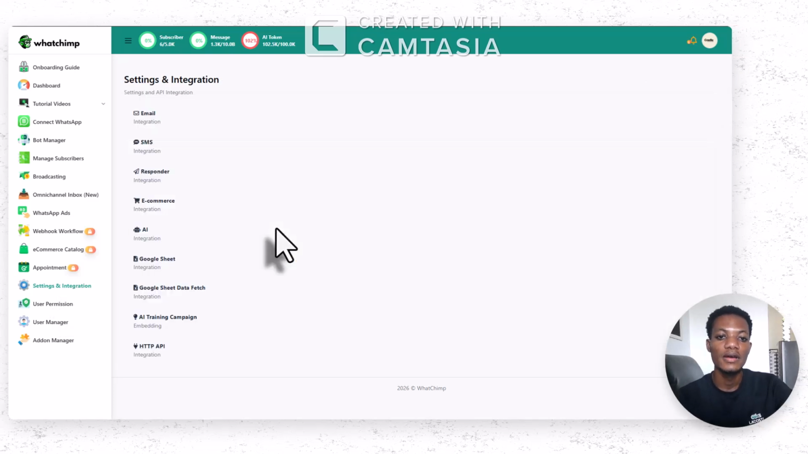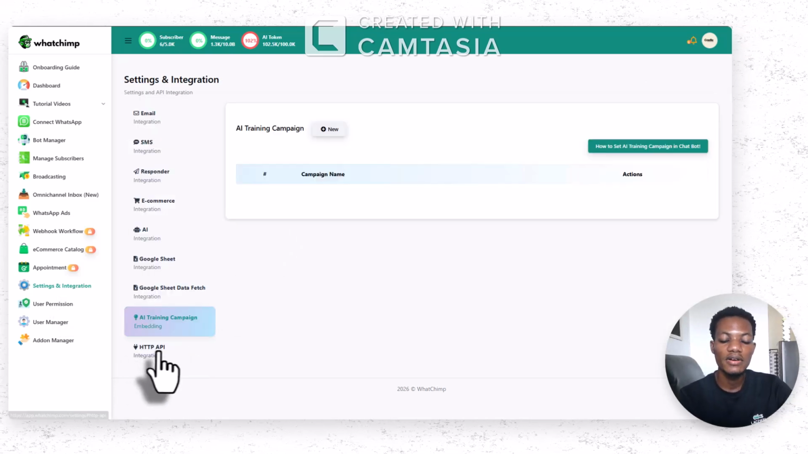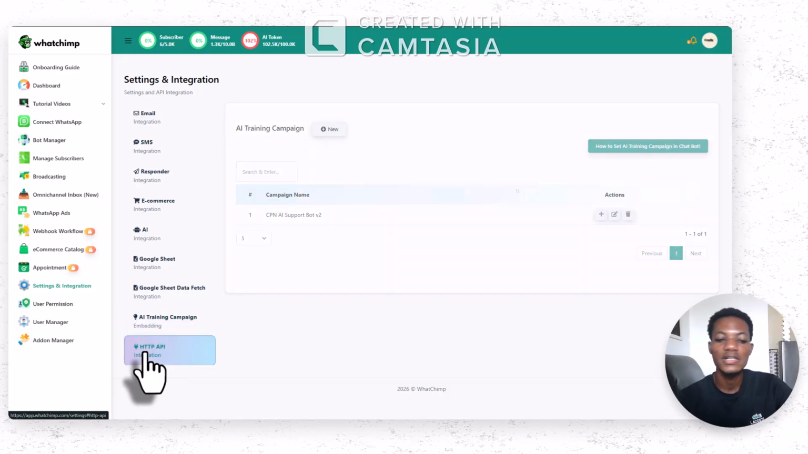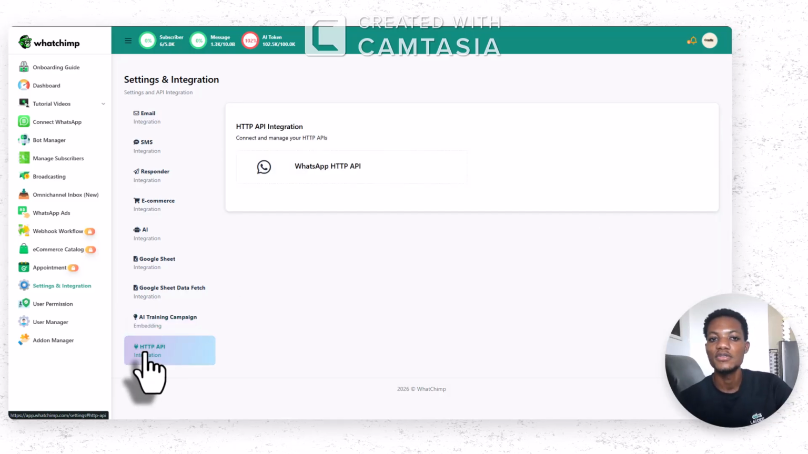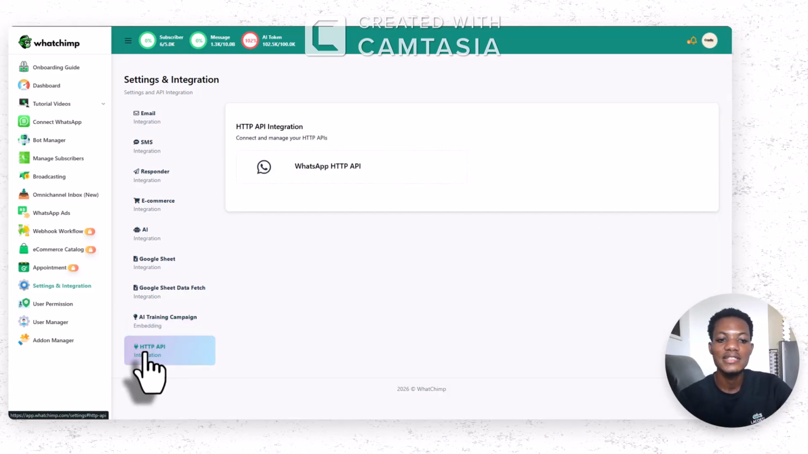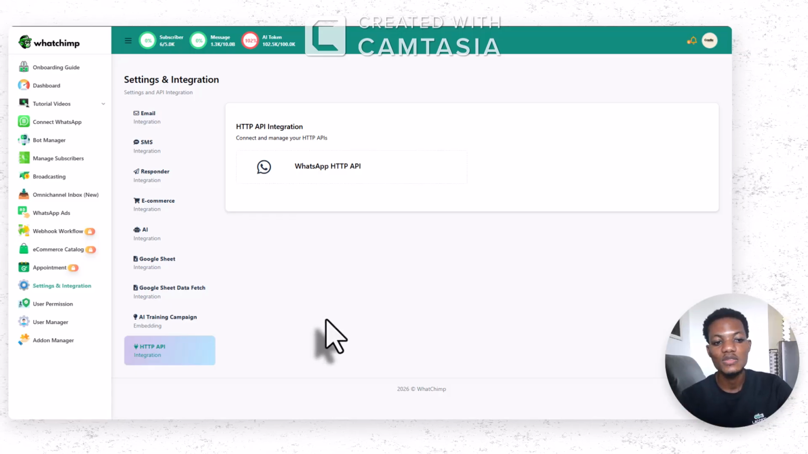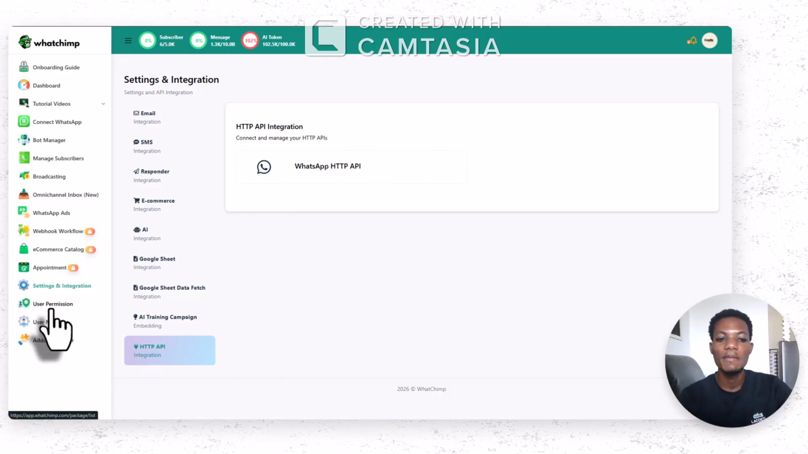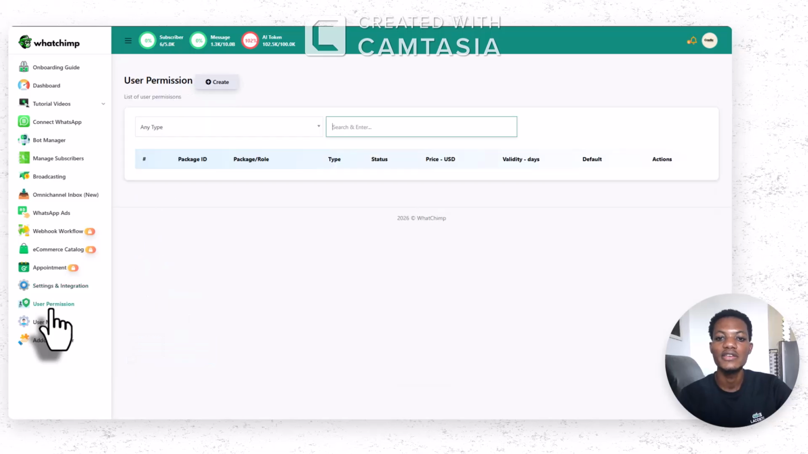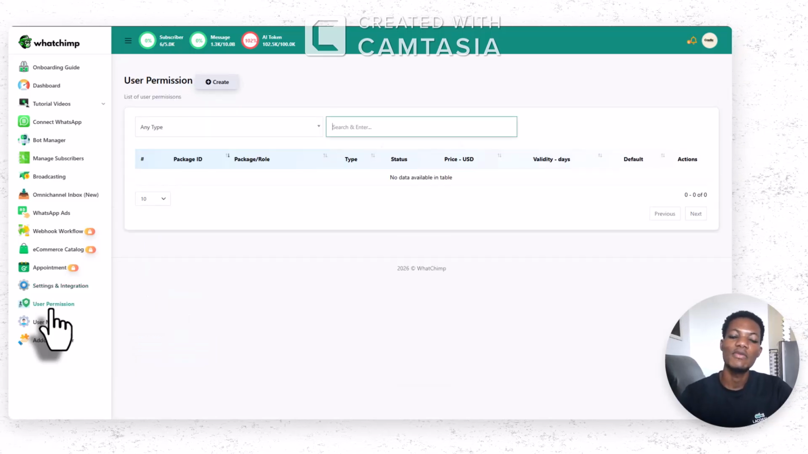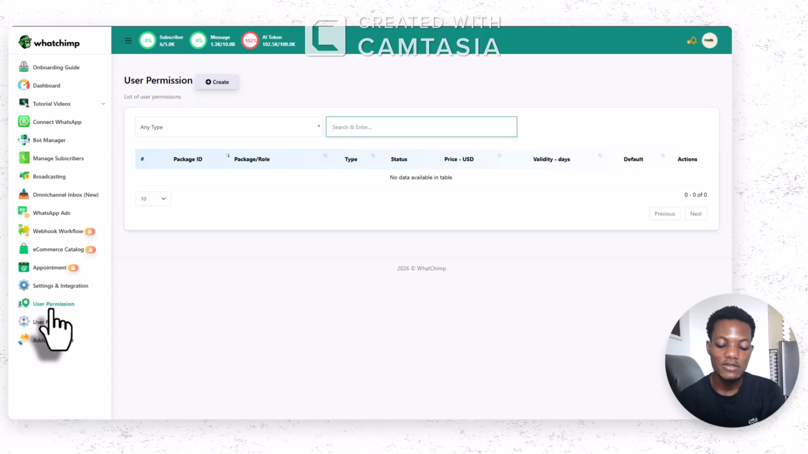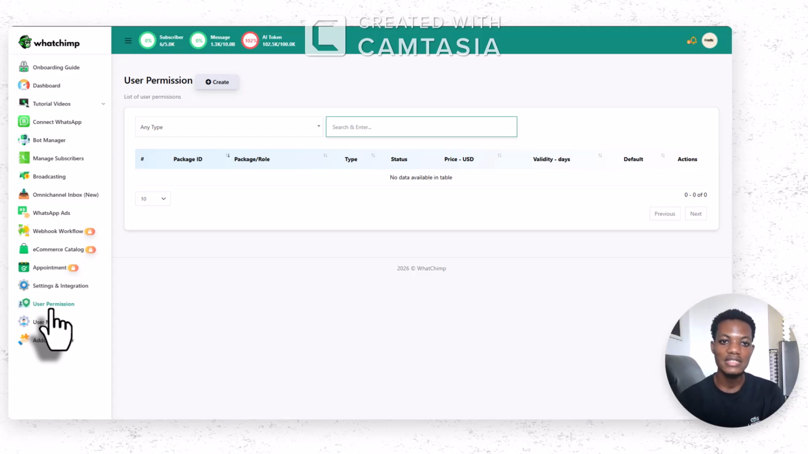All right. So also if you want to embed an HTTP API, which is more of the developer side, if you want to do that, you can also use the HTTP API to be able to fix this or to be able to integrate it over here. And that's why I was talking about the user permission, where you can actually create a user permission among your team. So maybe you want the customer service to only handle leads that you have already qualified.